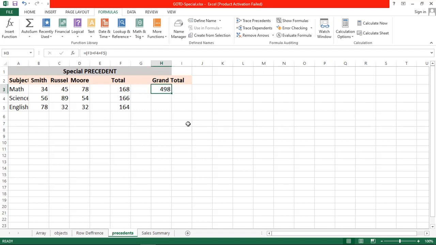Suppose I check this one and say trace precedents, so this will show these values are the precedents. It means this formula is dependent on these values. If I select this one and say trace precedents, it means this formula is dependent on these values, 34, 56 and 78. And if I say trace dependents, so select the range and trace dependents, it will show that these values are dependent, 168. And the same thing we can do with the go to special function, that is precedents.